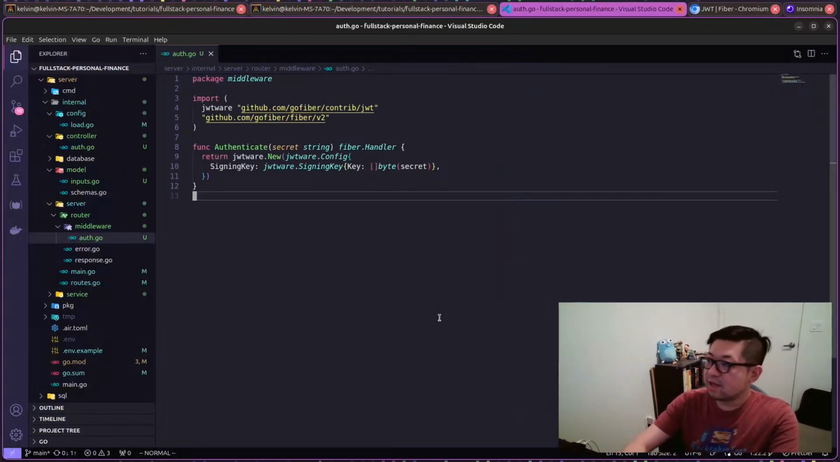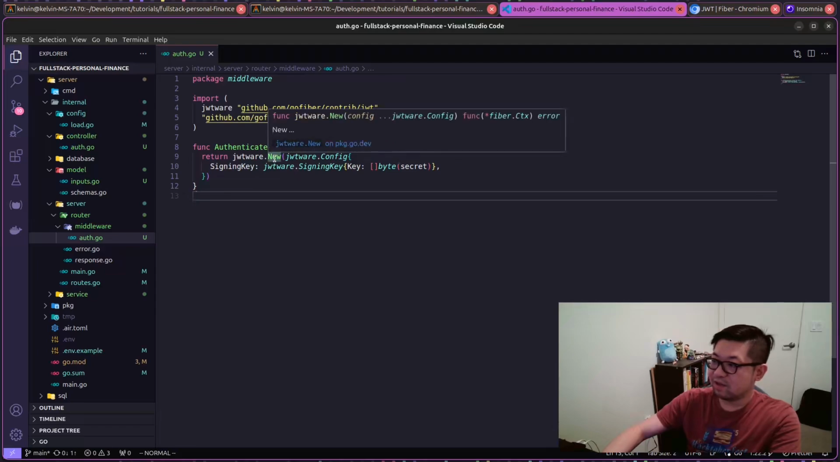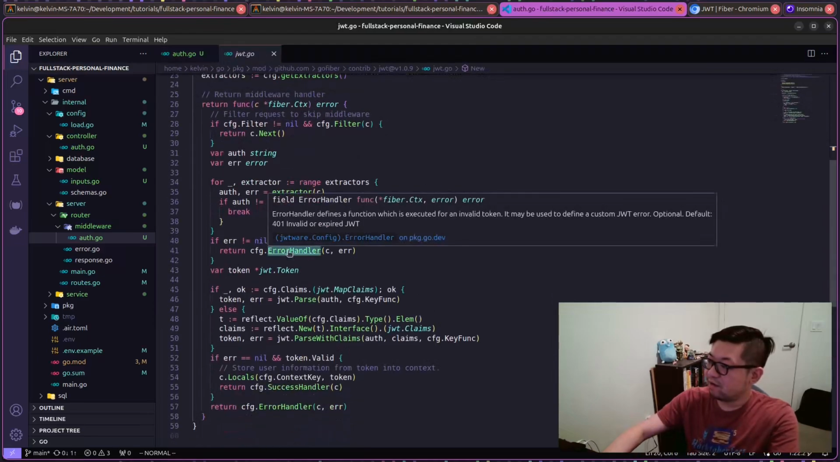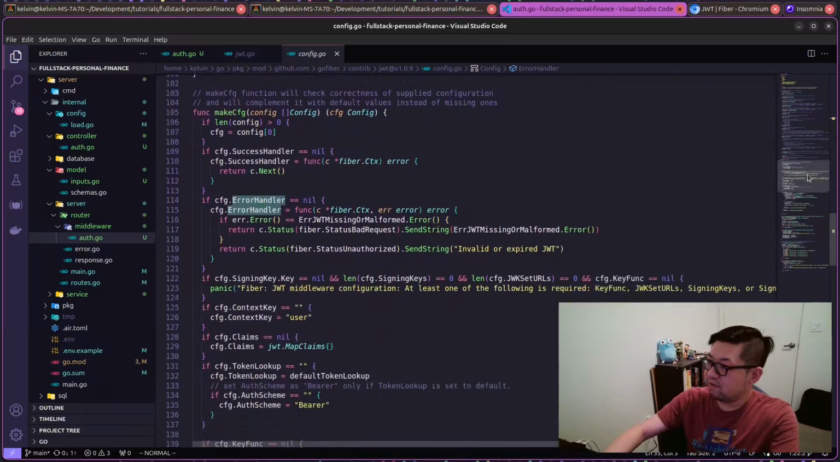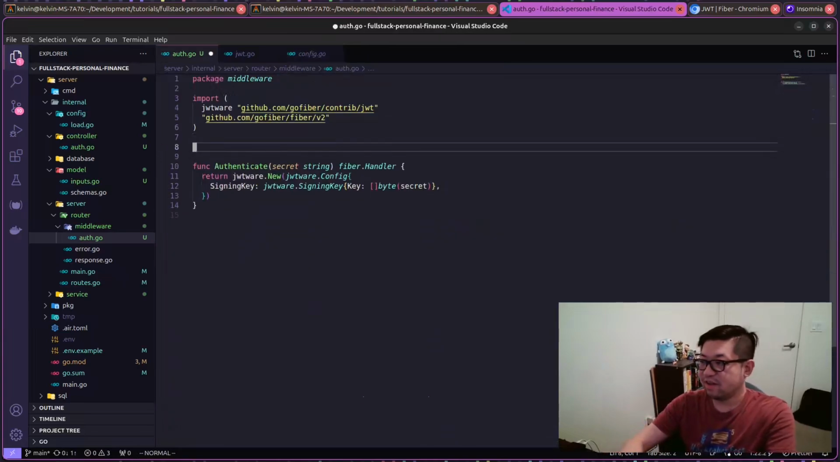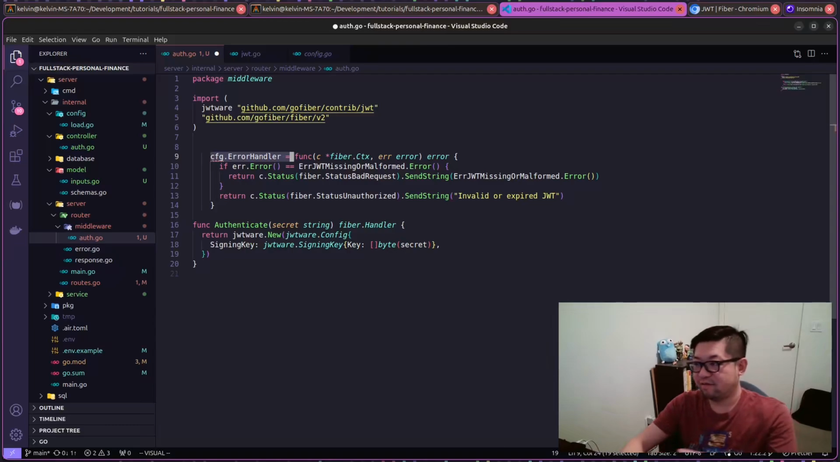Alright, and then the last thing I want to do before committing is just to add a nice error handler so that we respond with JSON instead of just text. And I'm going to cheat a little bit. I'm going to look into the JWT middleware source code and go down to how they do their error handler, which is in their config file, and it's right here. So I'm going to copy this and create a private function based on the error handler that they've created.